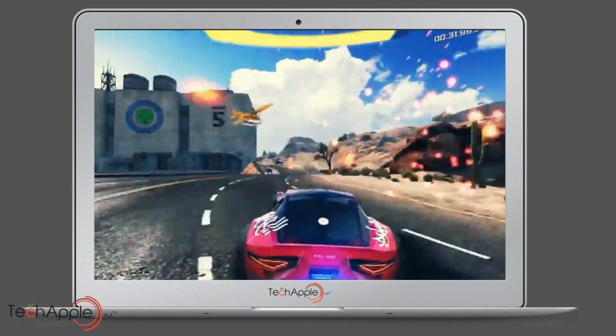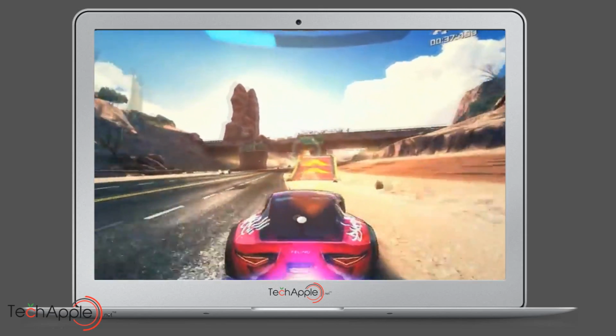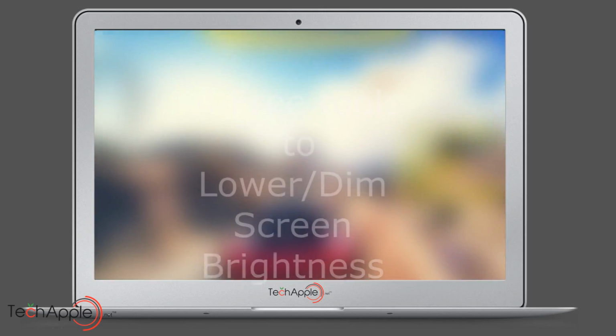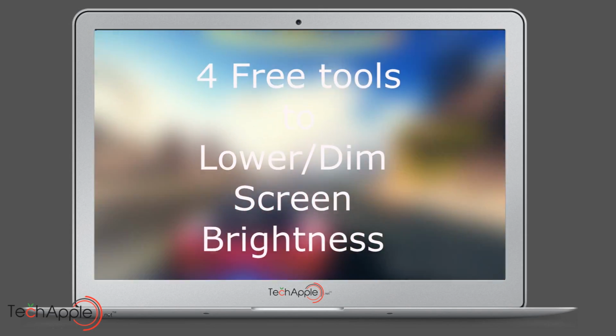We are going to show you how you can lower the brightness of your Windows PC with third-party lightweight programs. So, let's begin.